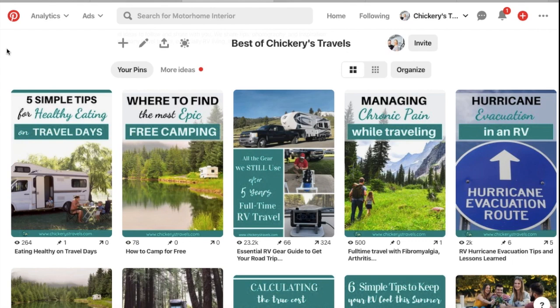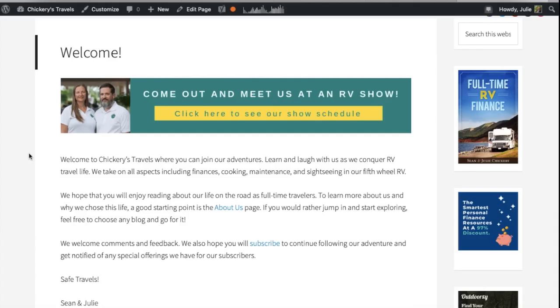Also, Pinterest. All of these pin images were made in Canva. Also on our website, we made this little banner here that says, "Come out and meet us at an RV show." So these are just a few examples of things that you can make in Canva to help brand your blog and make it look professional.